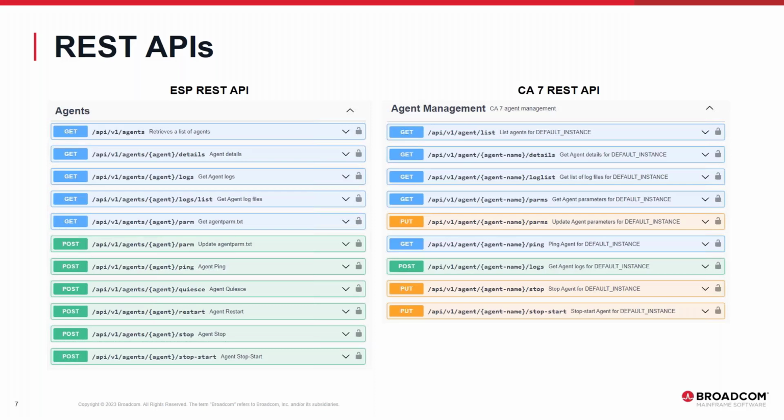So here is just a taste of the APIs that are available in the ESP REST API and CA7 REST API. You can see there is a little difference between them, that the list for CA7 is a little shorter, and that's because CA7 doesn't yet support the actions to quiesce and unquiesce or restart the communication with the agent. So these two endpoints for quiescing and restarting the communication are missing there.